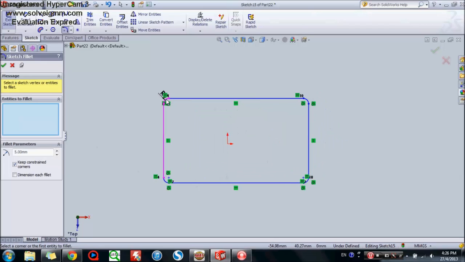Let's say that I'm not satisfied with that result, so I'll just click this one. I'll change the arc radius to 8, so the result will change.